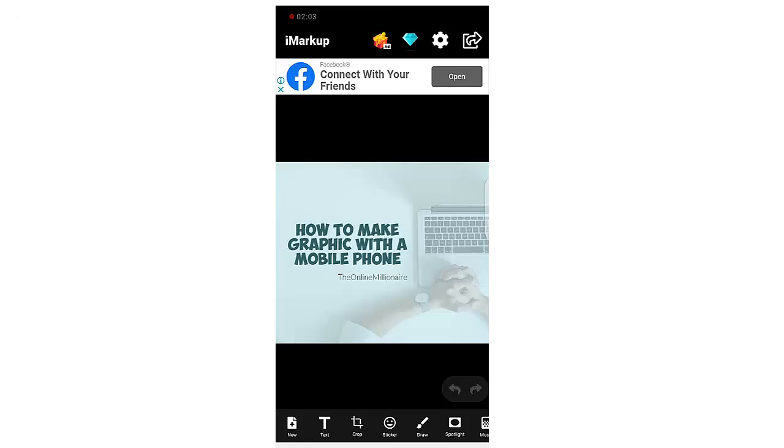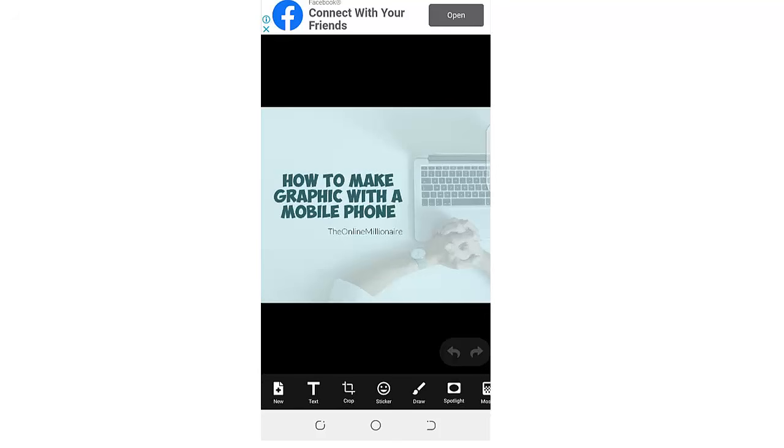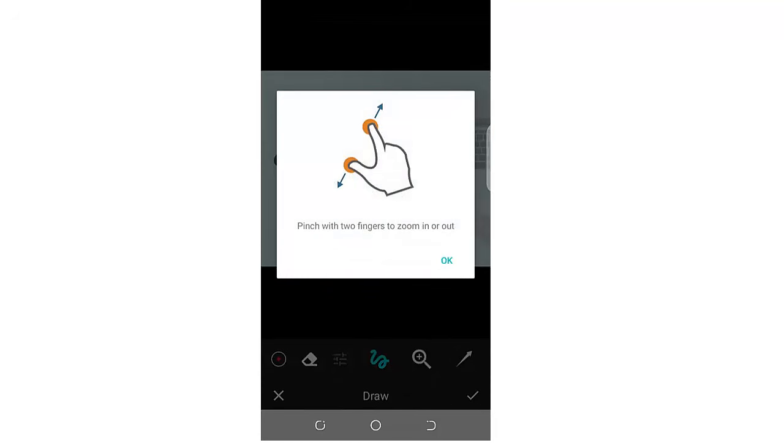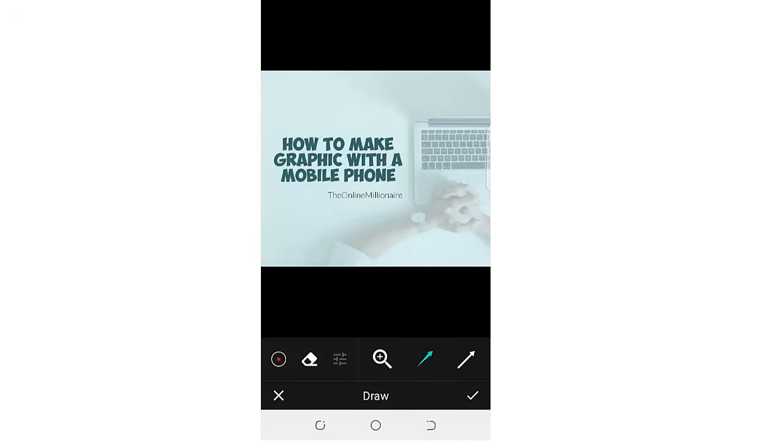I'm not going to be doing any serious design with iMarkup, because it's the same process that you used in creating the other one in the thumbnail maker. So what I'm going to show you is the other stuff. Look at the arrow there.